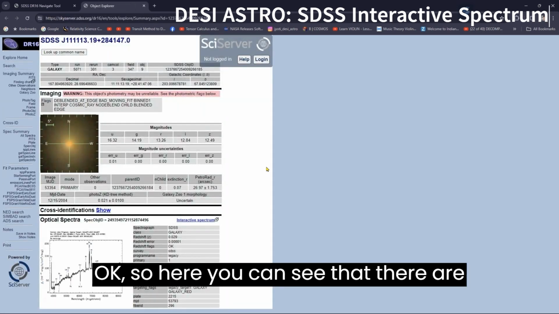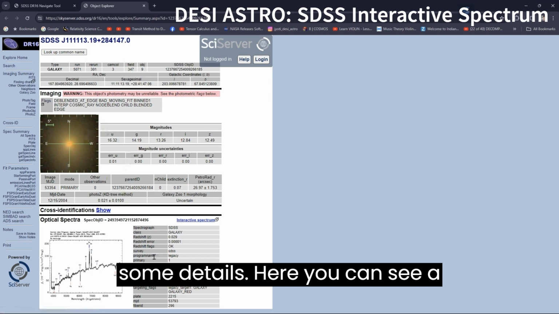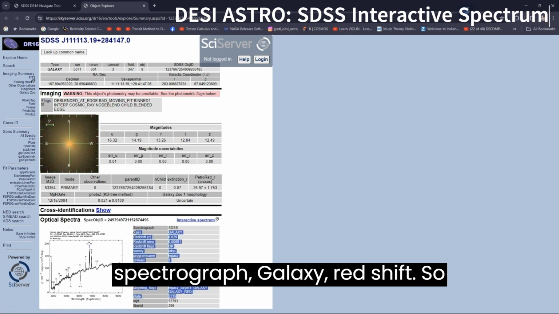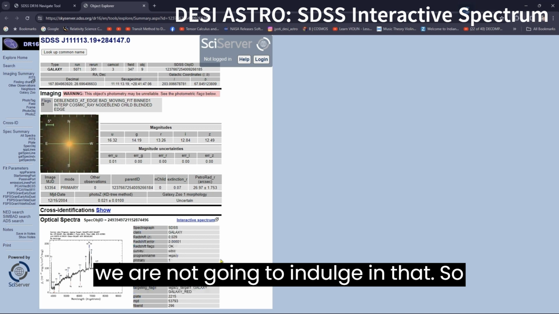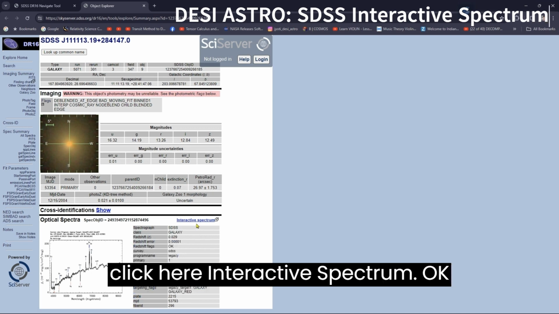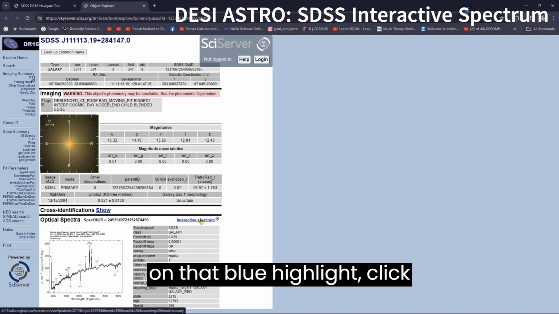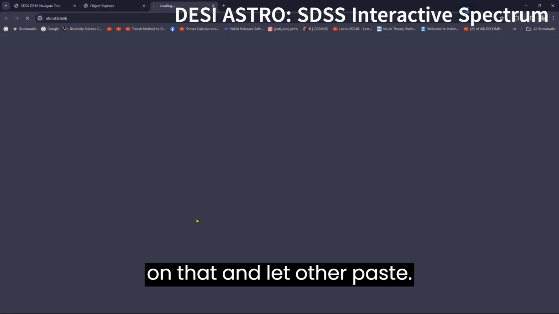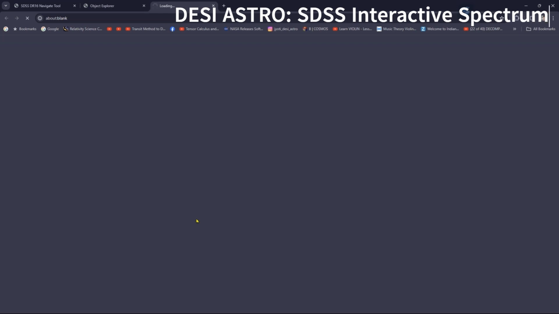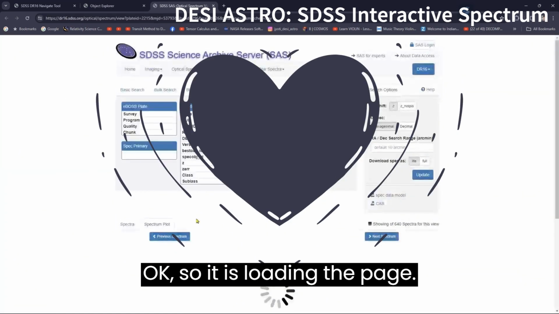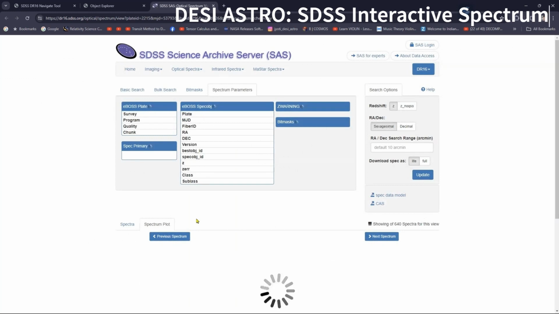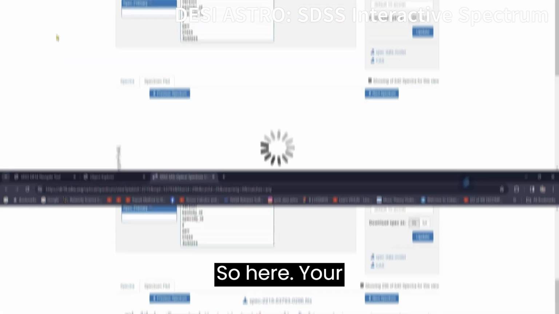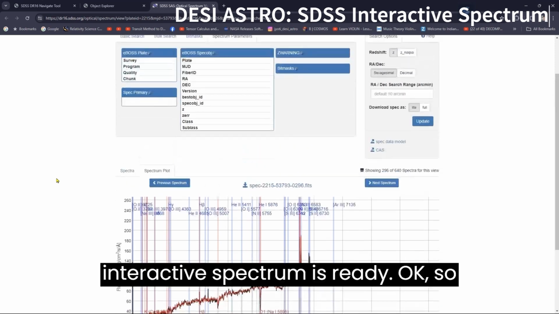Okay, so here you can see that there are some details here. You can see a spectrograph, galaxy redshift. So we are not going to indulge in that. So click here, interactive spectrum. Okay, on that blue highlight, click on that and let the other page open. Okay, so it is loading the page. So here your interactive spectrum is ready.